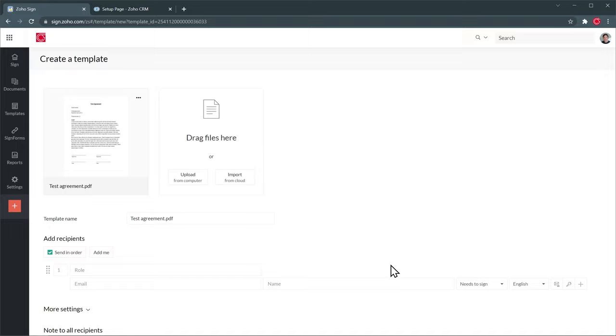In this case, we're gonna require two signatures. One is gonna be my client and the other one is gonna be myself. So here it says role, I'm gonna type client, and then I'm gonna add another person with this plus button, and I'm gonna click where it says add me. And I'm just going to type my name here.